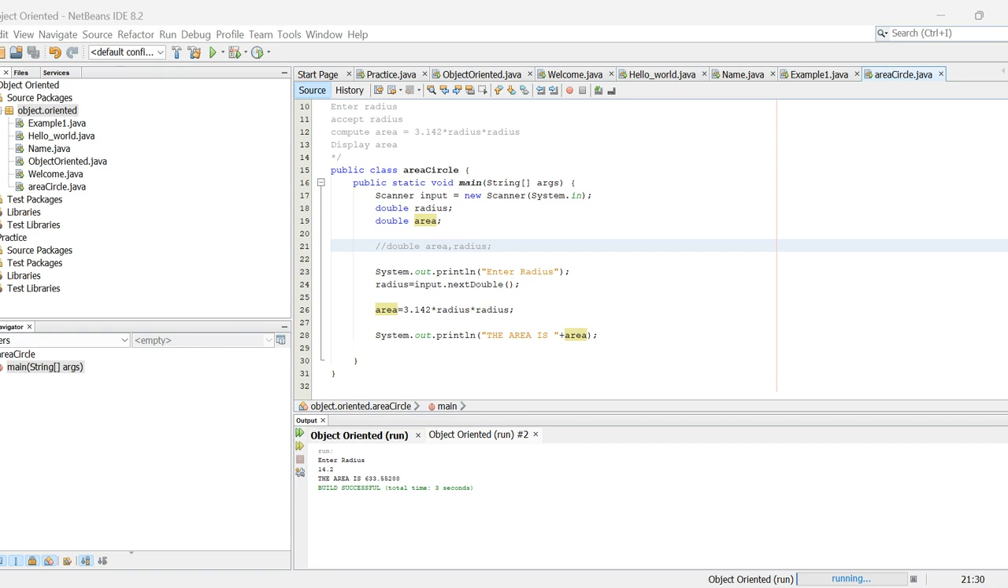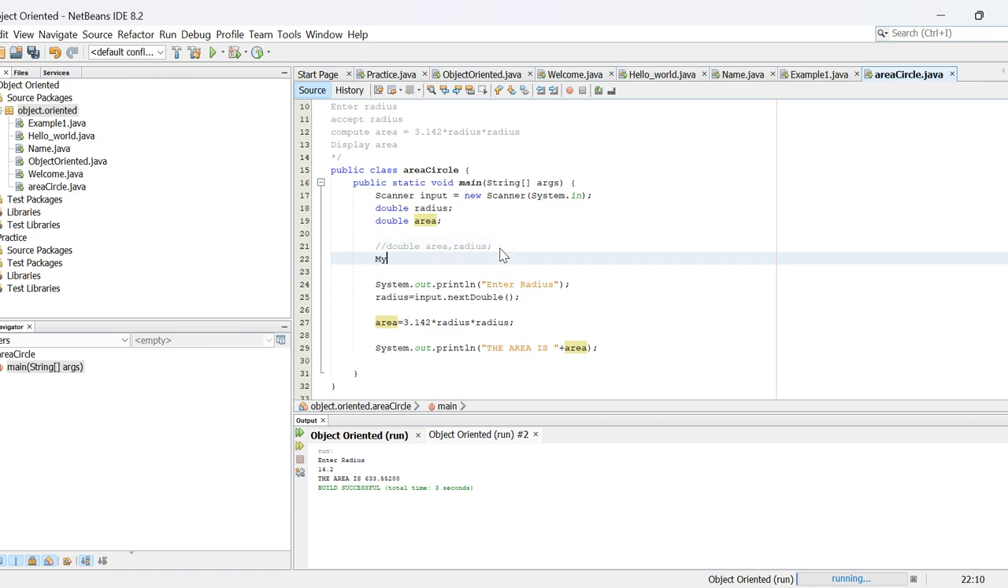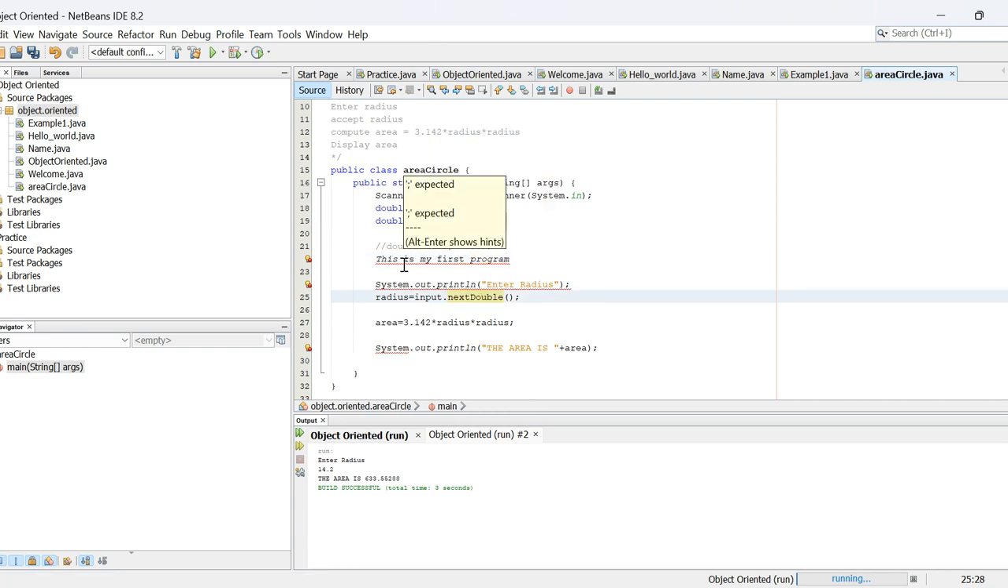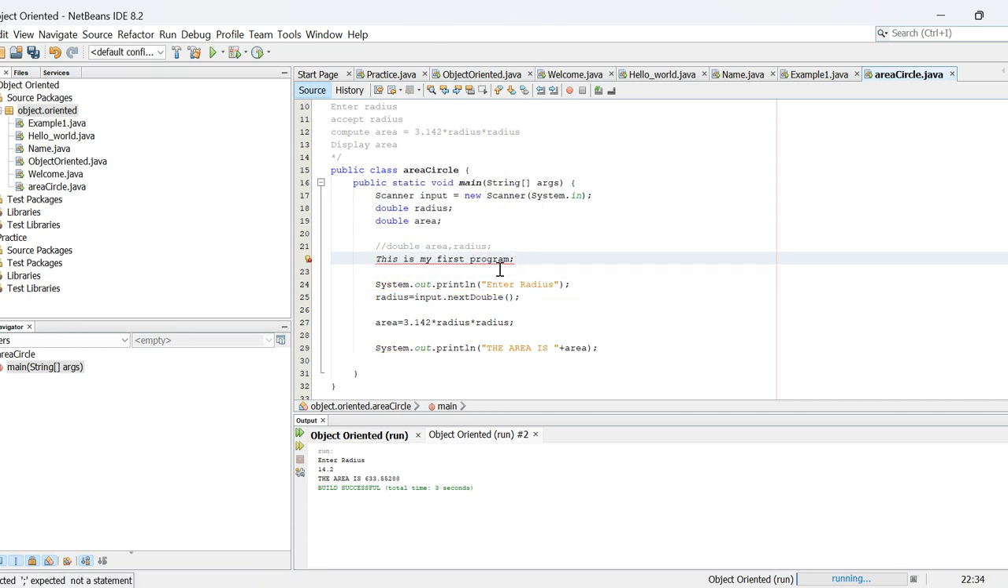Okay, sawa. We have two types of comment. We have a line comment and a block comment. So this one is a line comment. It comments a single line. I can't come here, but if I come down here and say, this is my first program, you see, it underlines everything because it doesn't understand what it is. It expects something over here, even if you put it, it won't run because it does not understand this.